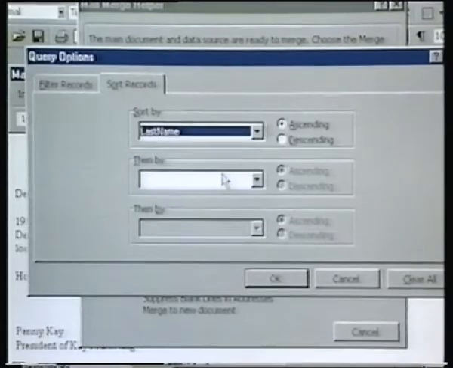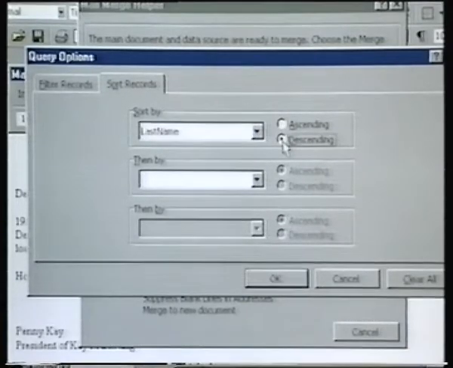We click the last name field, then make sure Ascending is selected beside it, so the mail merge begins with anyone having the last name of A and ends with Z. To select Descending, we click its radio button, but we want Ascending, so we make sure it's selected.